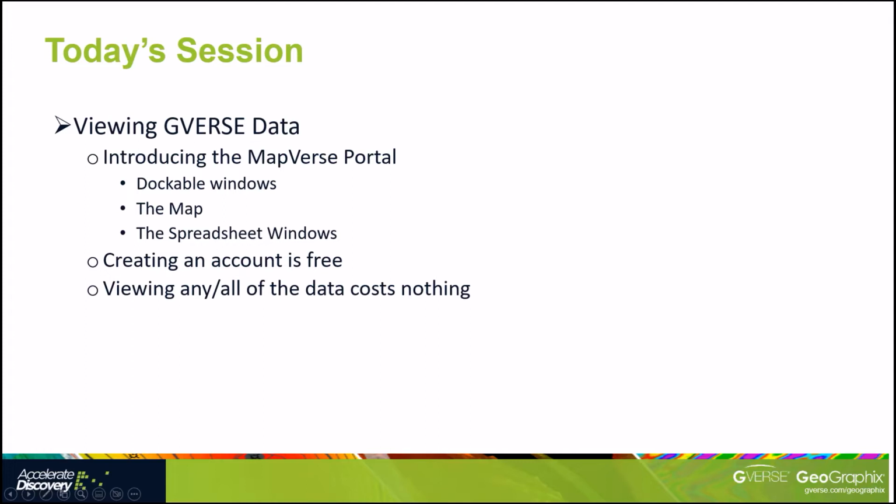So most of us have multiple monitors. You can dock the spreadsheet windows. Each of the windows is representative of each other, so they work in congruence. The spreadsheet represents what's going on in the map. If you've done a query of some sort, that's represented in your second or third window in the spreadsheets.